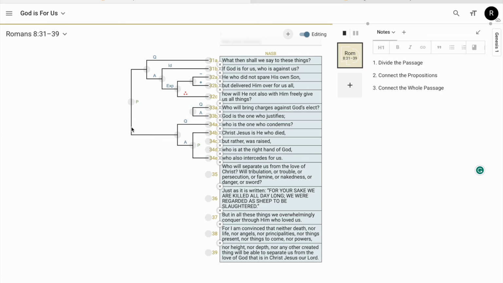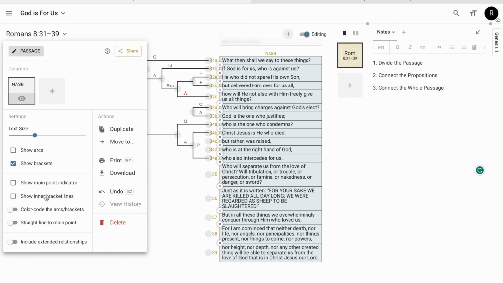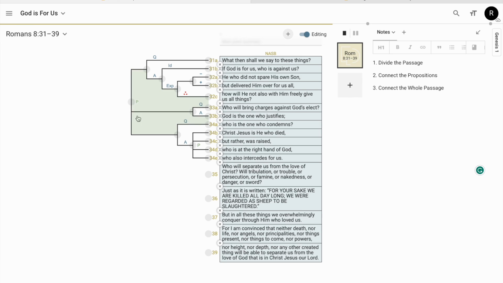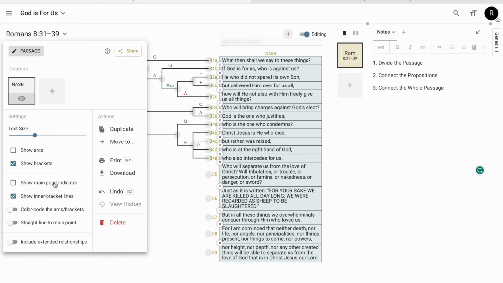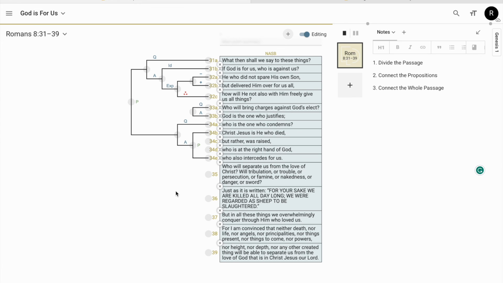So see, everything is connected. There's not anything that's left unconnected. The only thing is this question and answer is part of the progression. So when you connect a progression, that connects everything inside of it. So this one doesn't necessarily connect here or there. You can actually go into the settings and select show inner bracket lines. And so for something like a progression, it'll connect it out there. But I think too many lines gets confusing. So make sure you're connecting the whole passage.